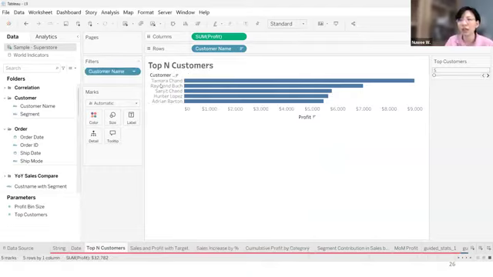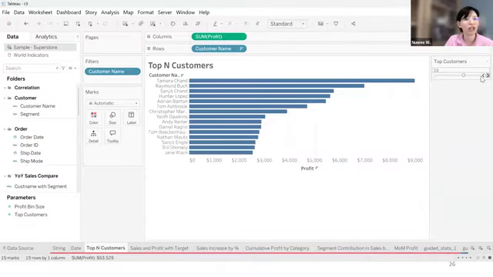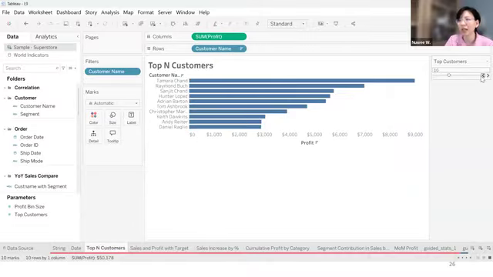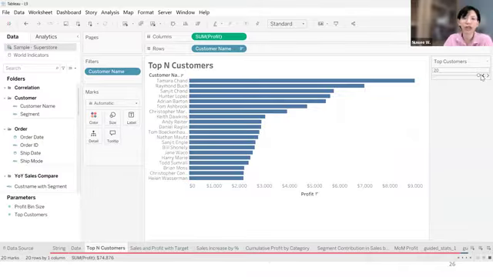And I can also change the number of top customers I want here. So let's say I want 10. Right? I want 15. I want 20. Right? I can change according to the slider of the parameter here. So I get top N customers. N could be 5, 10, 15, or 20. Right? If you get this, just type 8 for me.